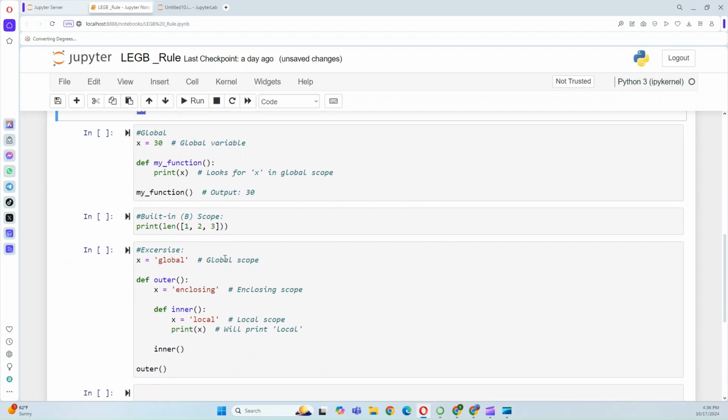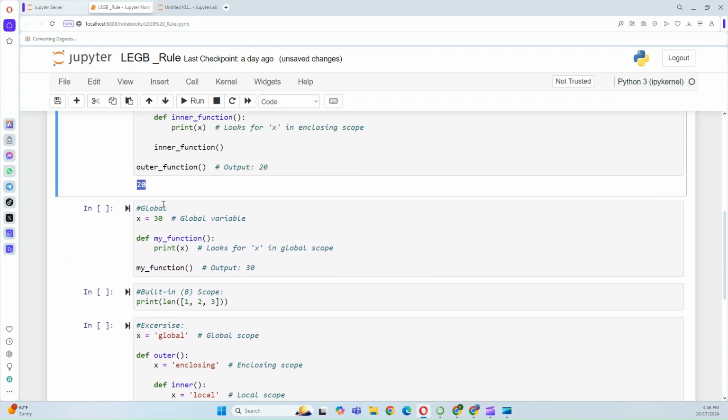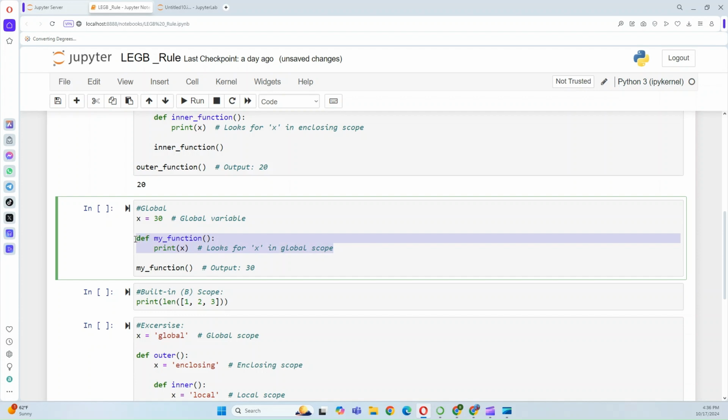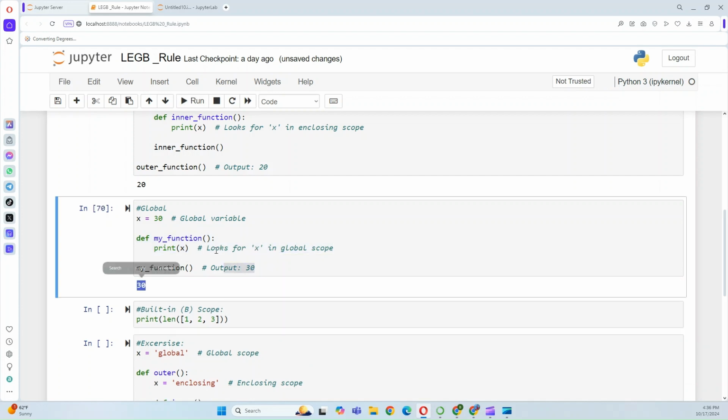All right, let's go to the global one. Now I have a global variable x equals 30 here. I have another function, my_func, which prints x. It's going to look for x within this function, not find it, and jump to the global variable. The output will be 30, as assigned by the global variable.